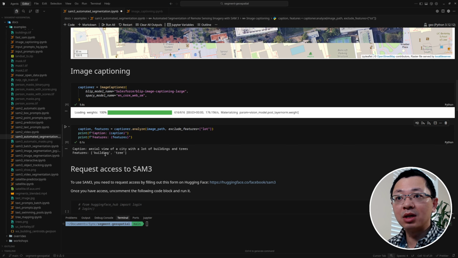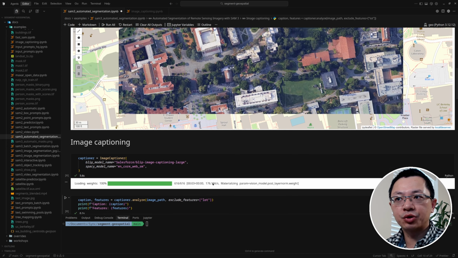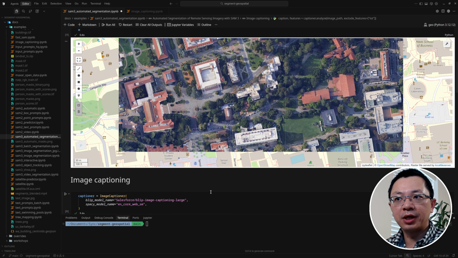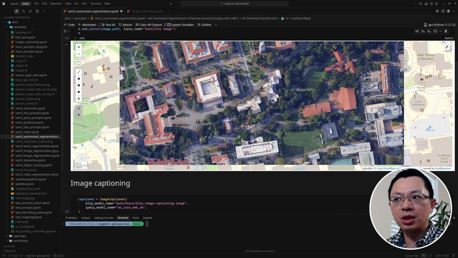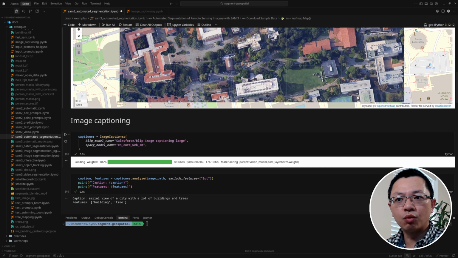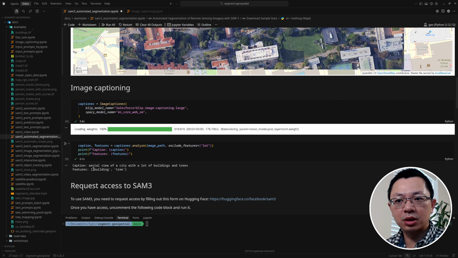So now I don't even have to tell SAM3 which prompt to use. Especially if you have a lot of imagery to process, this is going to help you save a lot of time, because you don't need to iterate through SAM3, because it takes time and it wastes a lot of resources. But right now, using the image captioning, we can let the model figure it out, okay, there's mostly buildings and trees. So if this is what you want, you can just pass this one to SAM3.